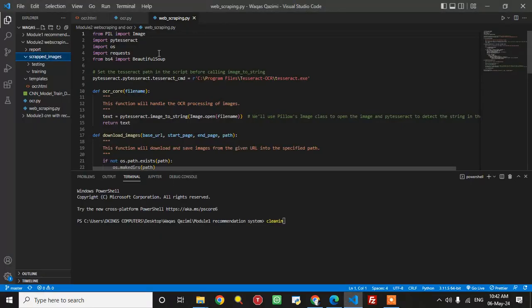For web scraping, I imported Pillow for image processing, pytesseract as the main library package, OS, and requests for accessing the HTML, and Beautiful Soup as the main package for scraping. Pytesseract is located in this location. Then this is the OCR text-from-image function, which will open the file name, then return the text, and that is it.